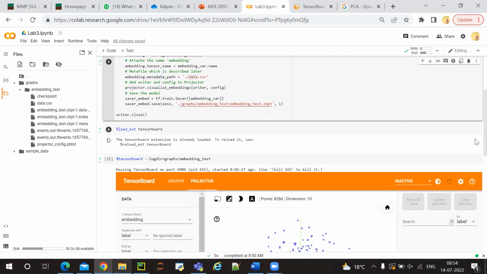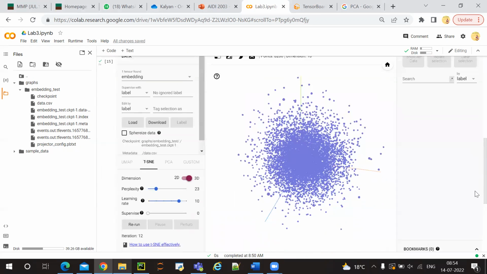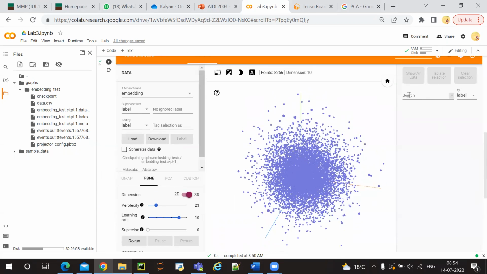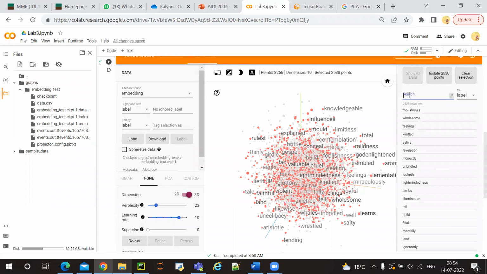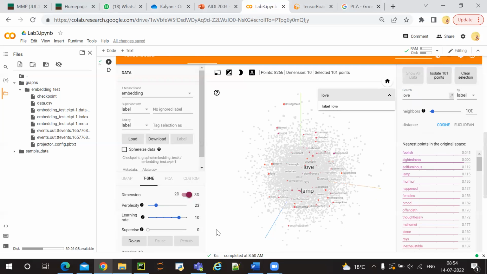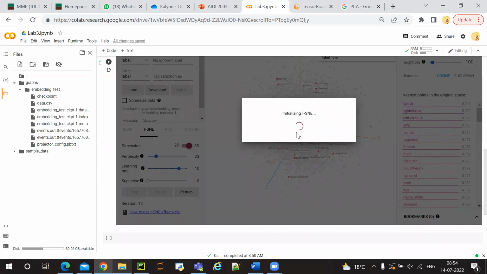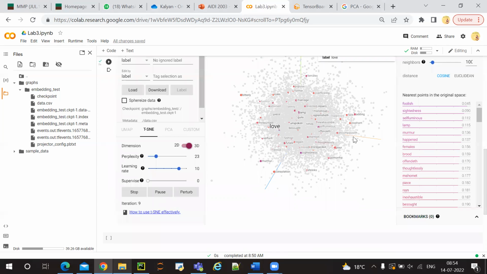Once this is done, I am searching for the word love, and matches for love are coming. I'm choosing exactly the one which is the word love asked in the question, and going to rerun this iteration again from the starting of the iteration.